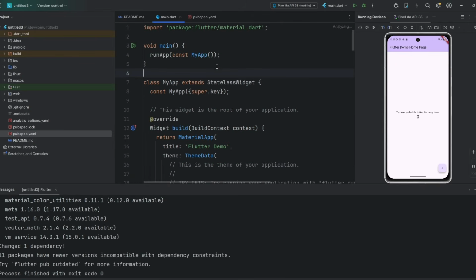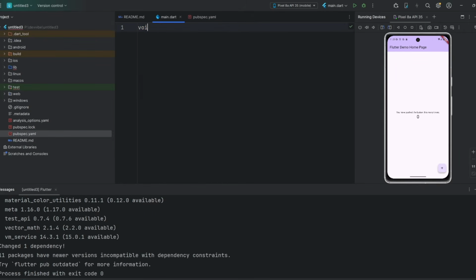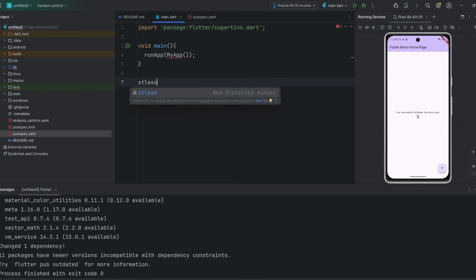Next, we go to main.dart. Here, I declare the main method, which is the entry point of our app. Inside, I call runApp. I'll pass it the MyApp widget, which we haven't created yet. Let's create it right now. This will be a regular stateless widget.